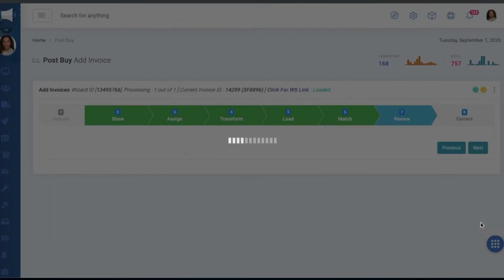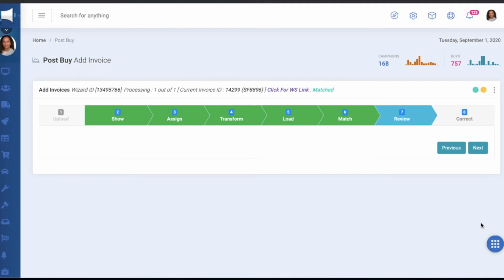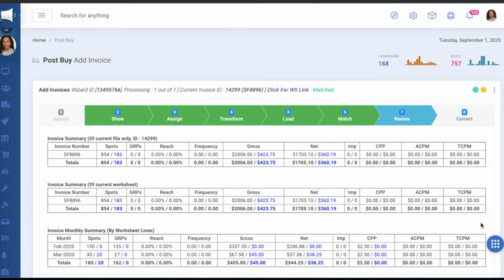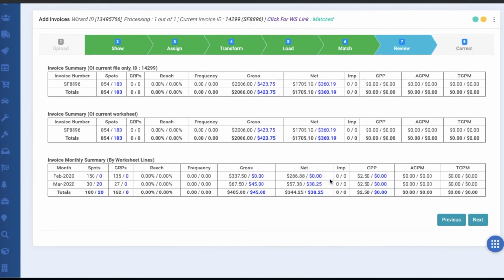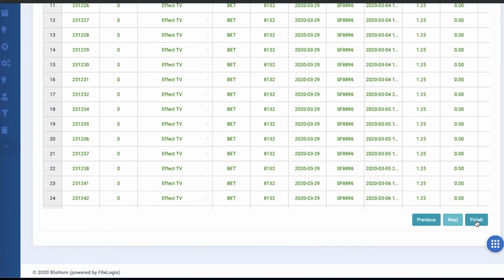Step 7. Review. The system will take a moment to match the invoice file log lines to the ordered lines of your worksheet using the information provided on the previous screens. After the process is complete, a summary of the information found will display. After reviewing it, click Next to continue the review process. Step 8. Corrections.